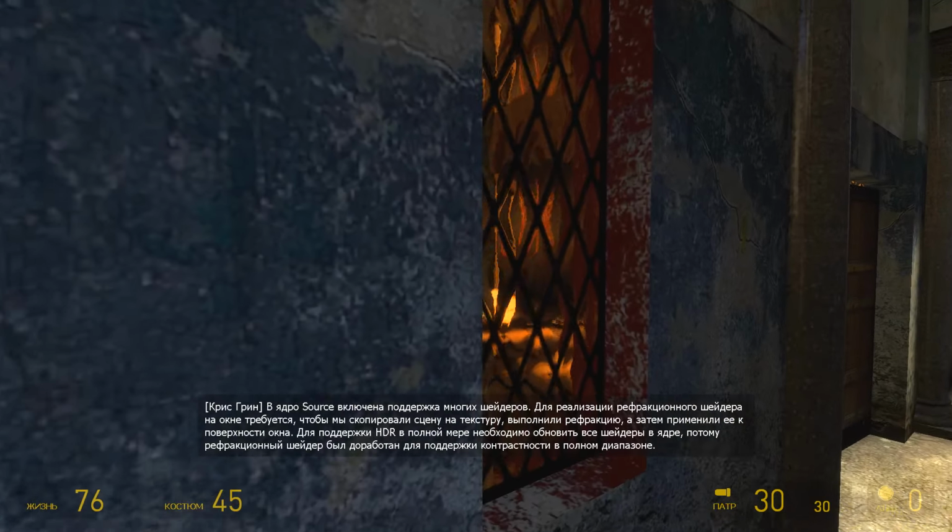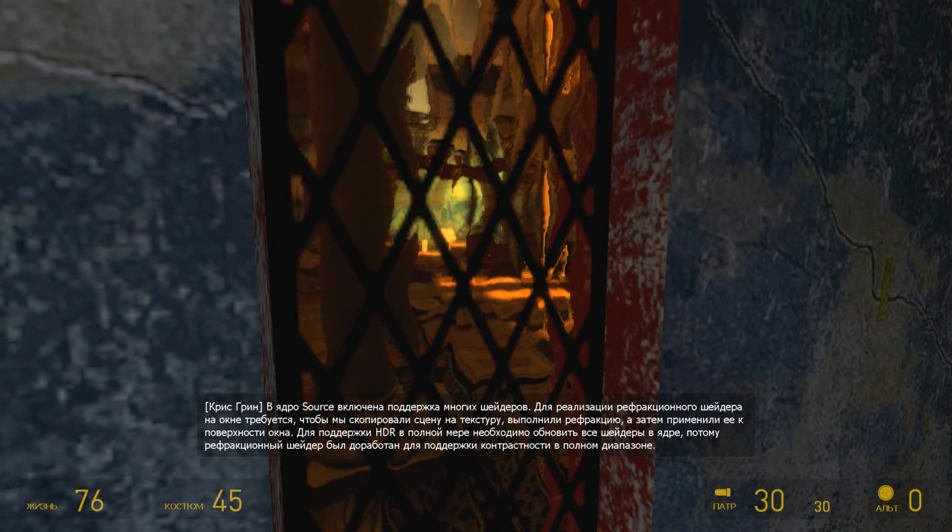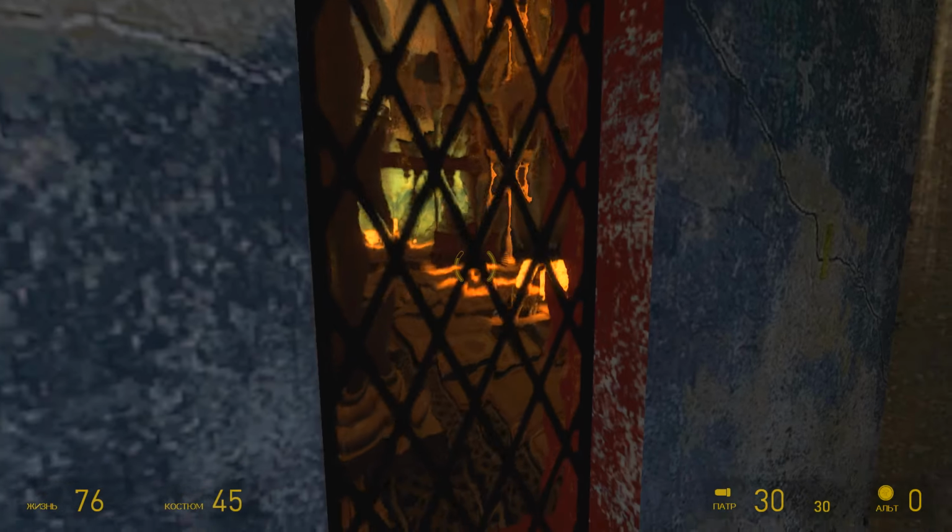The source engine supports a wide variety of shaders. The refraction shader on the window here requires us to copy the scene to a texture, refract it, and then apply it to the window surface. To fully support HDR, every shader in the engine needed to be updated. So this refraction shader was improved to support the full range of contrast. If you viewed the sun through this window, it would be refracted correctly.